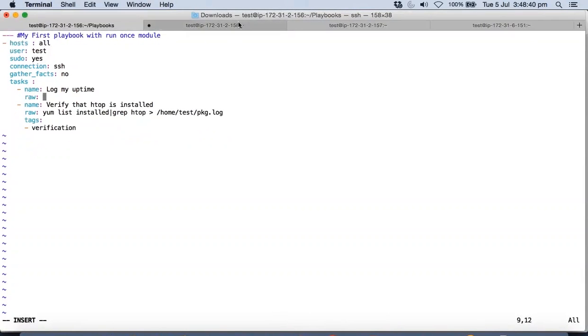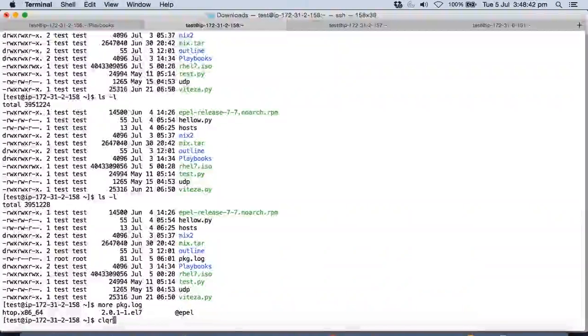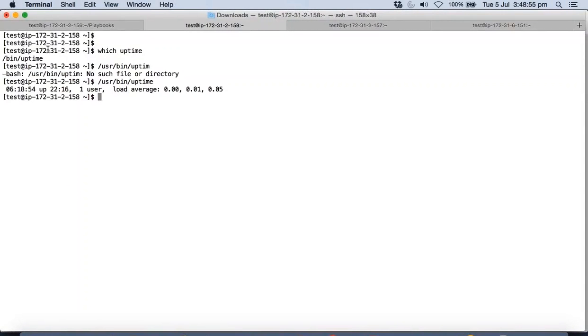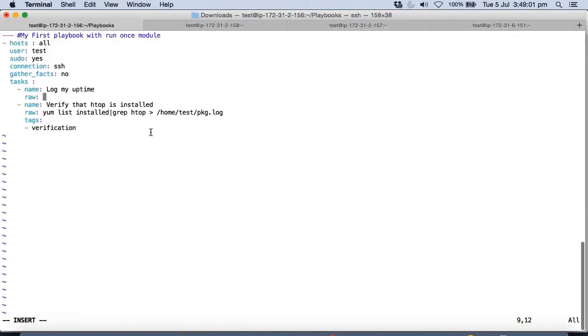We're going to check where uptime is available on my other machine. Which uptime. So it's in /usr/bin/uptime. Okay, what is meant by /usr/bin/uptime? It also shows the output. So I'm going to copy this, paste it, and direct the output to /home/test/uptime.log.